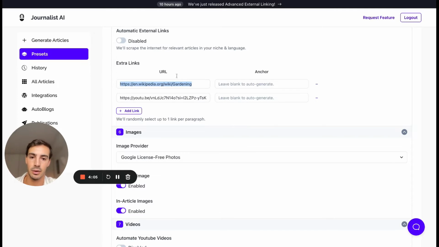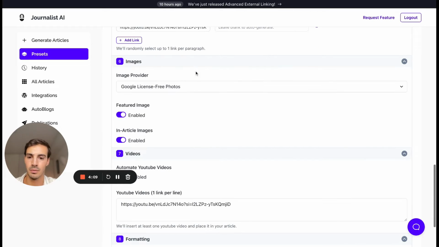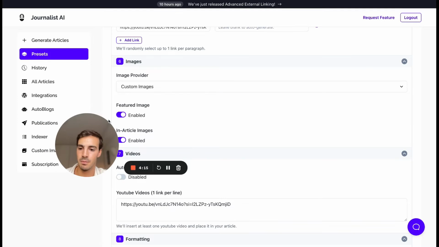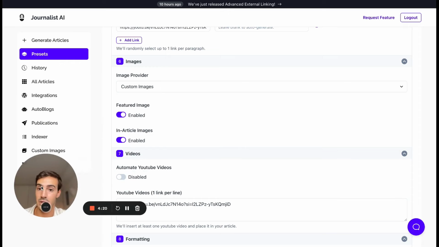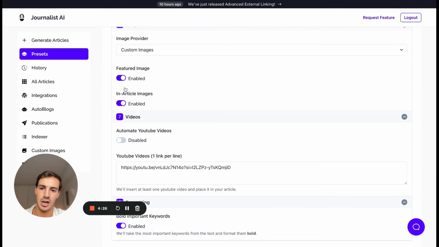You can set them up here manually and select the anchor text if you'd like, but we recommend you do it automatically. Images, you can choose between Google Asset Free Photos, two stock photo sites, or custom images if you want. Just upload them here to your custom image tab right here, and we'll only use images in your article that you provide, right? So if you want to do that and add your custom images, you can do so as well. Set up featured images, set up in article images.